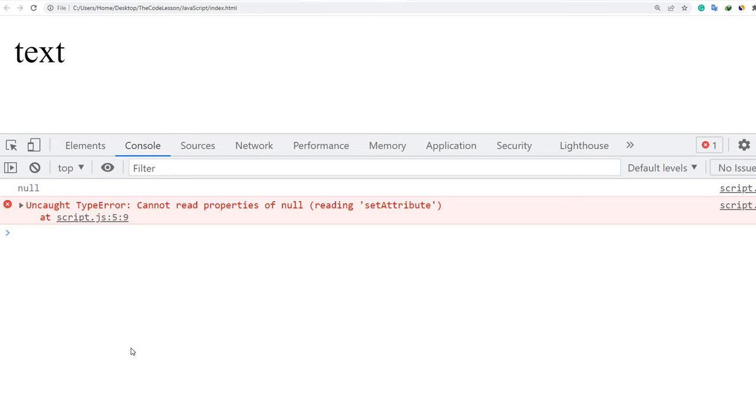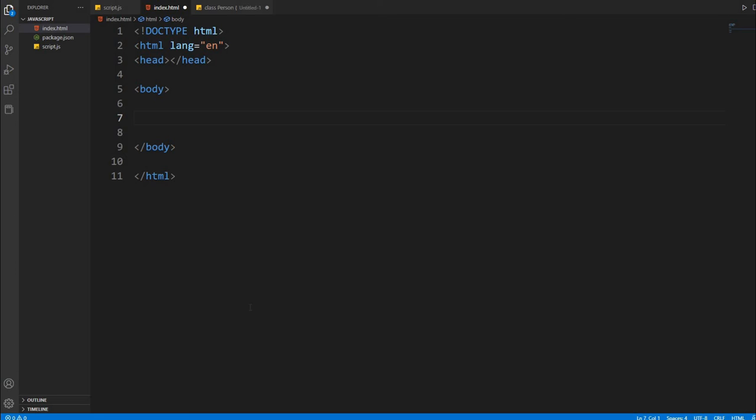It's a type error. Mainly this error message comes from a method called setAttribute in JavaScript. This method is useful to add a new attribute to an element. So in this video we'll try to know why we see this error message and how to solve this.